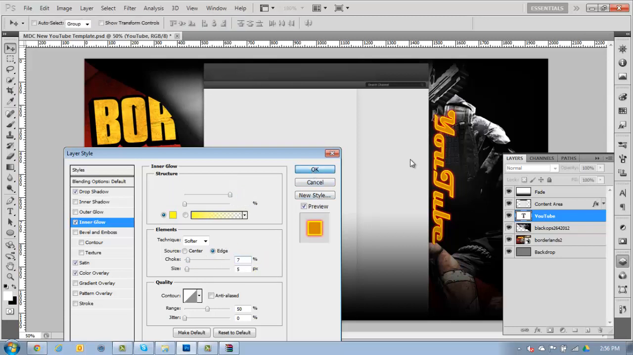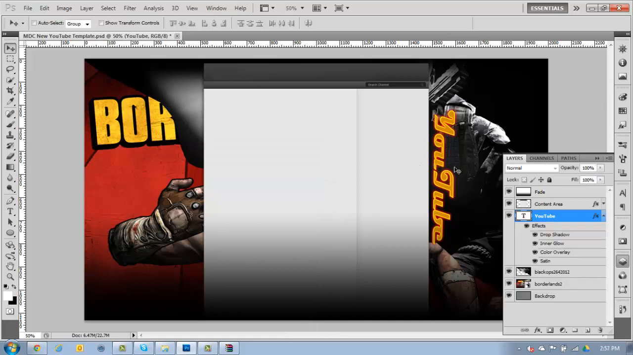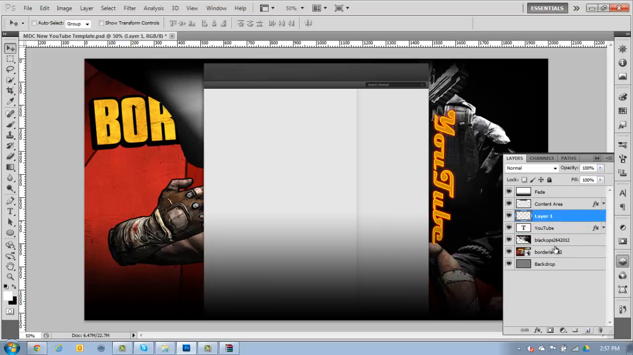Choke can be up and down, whatever you want it to be. So that's pretty much all you have to do for the text. This is kind of a fiery text tutorial. So if you want to edit that, then go ahead. So YouTube, and if you wanted to edit multiple layers, you could just do that.